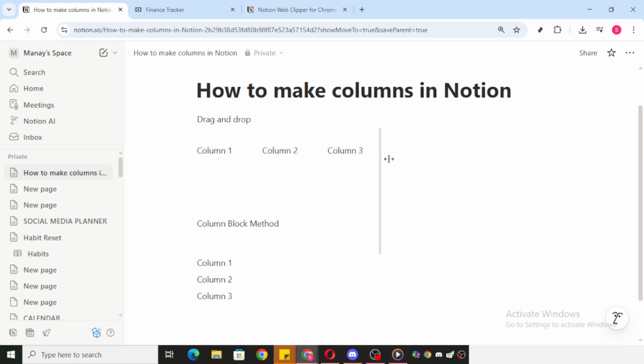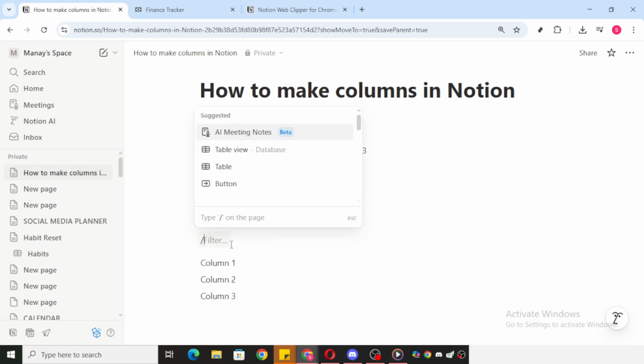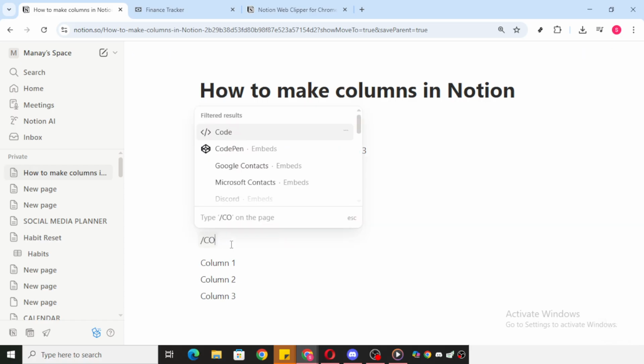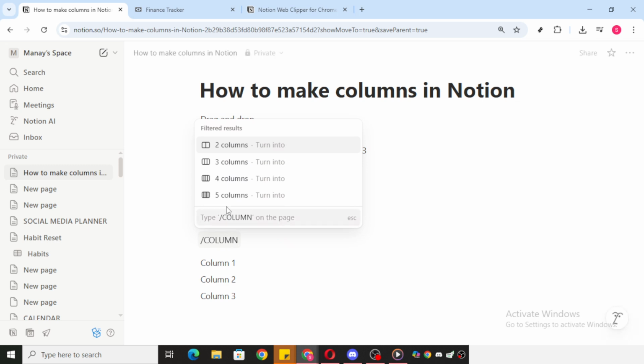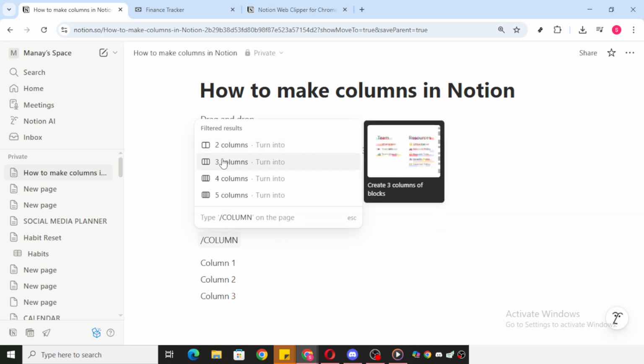The second method uses the slash command. Click on an empty line and type a / followed by the word column. You'll see the column option appear. Select it and you can choose how many columns you want to start with. Notion will insert the column layout for you immediately.